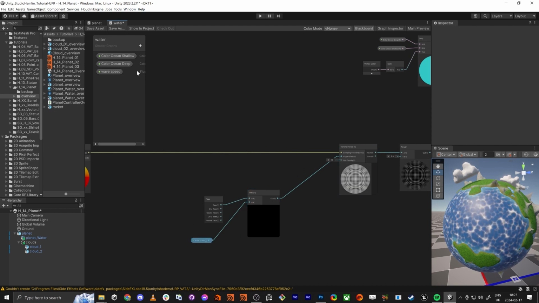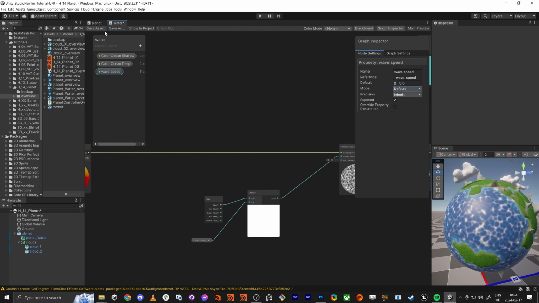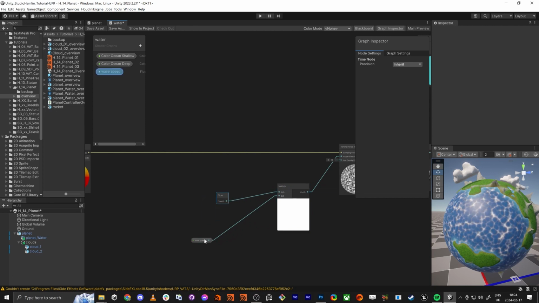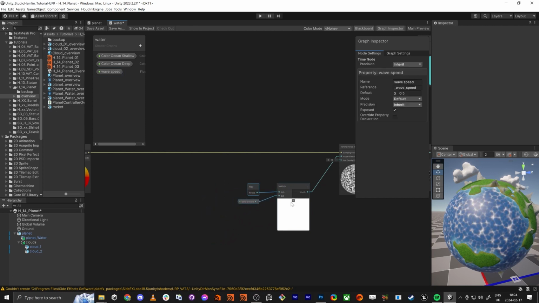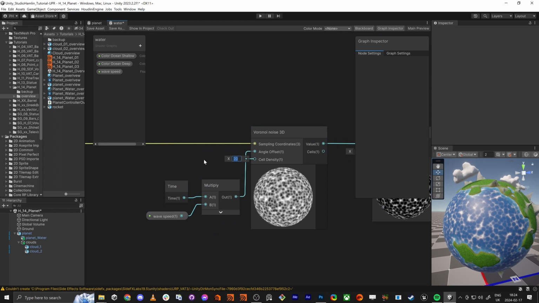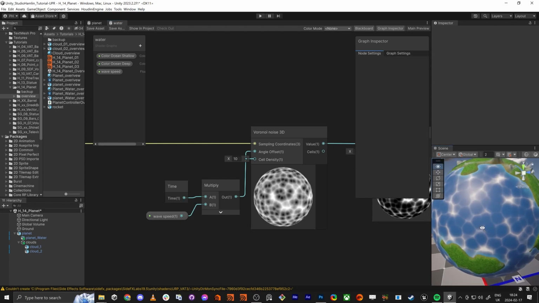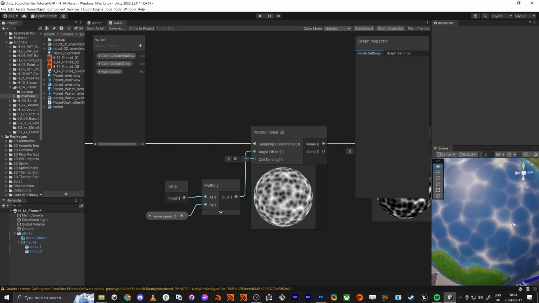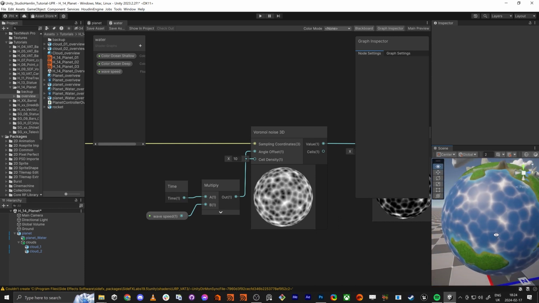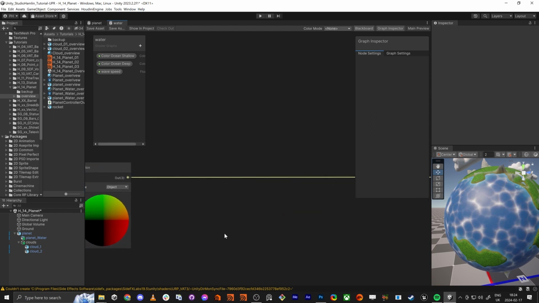So maybe we want the value to be 0.5 as a default. So it's a little bit more calm. So this works and looks okay. But we can actually make it a little bit better. So if I set the cell density to, well, 10 and do save, you can see the kind of noise here. It's pretty straight lines.